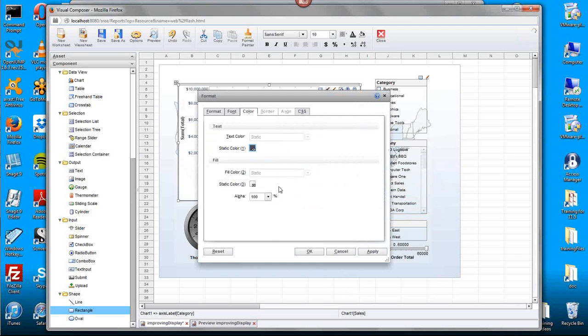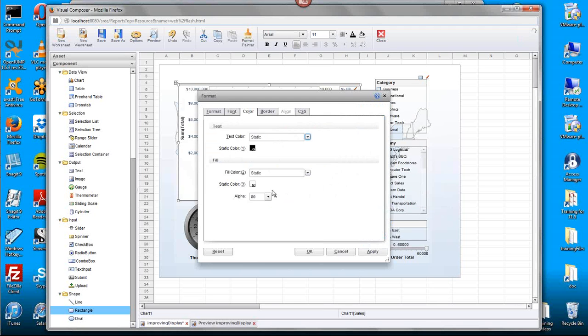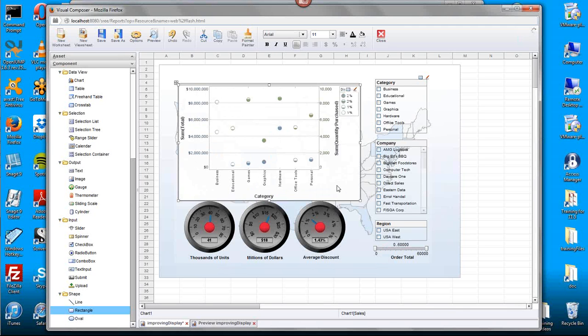Let's see if I can bring it down. Oh, I thought I had just set that to 80%. Let me bring that down to 50% and see what effect that has. So now I see a little bit more of that map peering through. And I can continue to adjust this.